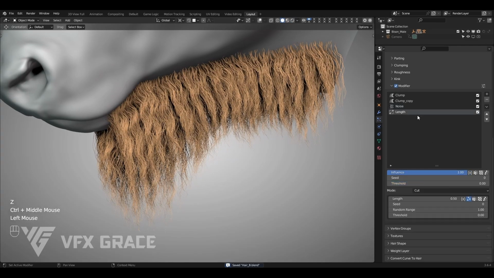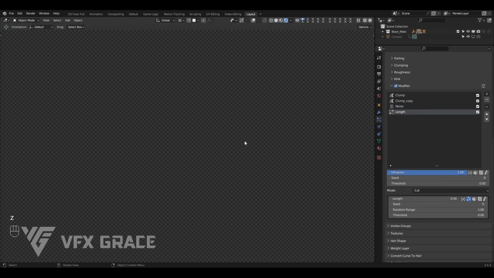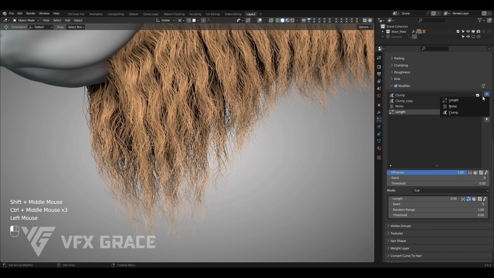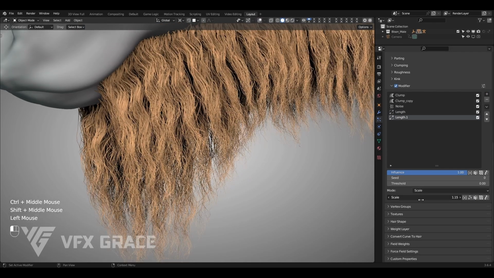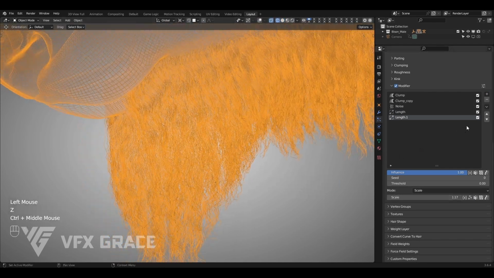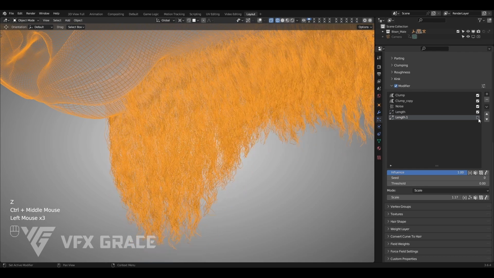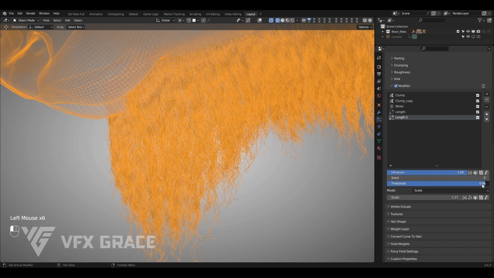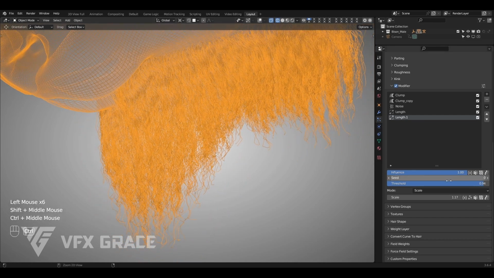And adjust it based on the effects. By adding an extra length modifier, you can further refine the random length of the edge hair, making it more realistic. Enter wireframe mode to better observe and adjust the edge hair's random length. Through threshold, manage the quantity of guides of random length.